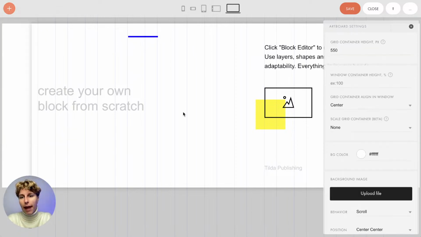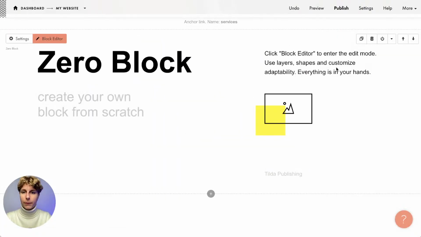Yeah, so the arrow, you can use the SVG, upload SVG files, right? So if you have an SVG or PNG, of course, you can just drag and drop, as we dragged and dropped the image for the background, and use it on your Zero Block. Okay, so hope it helps.